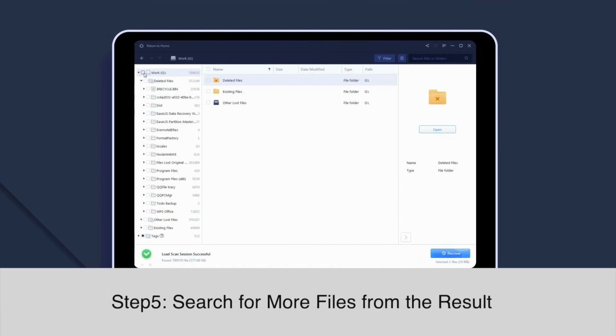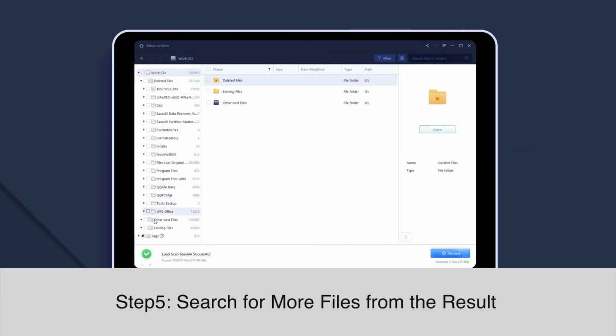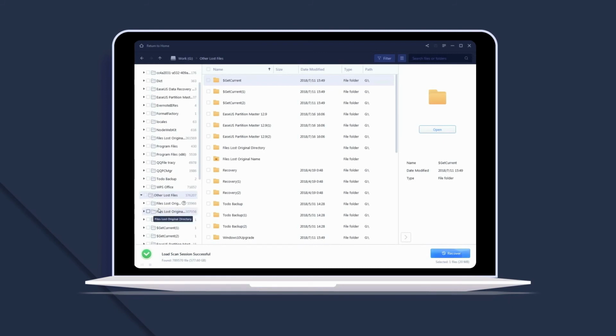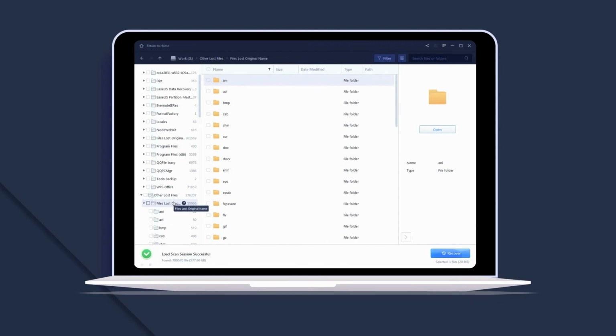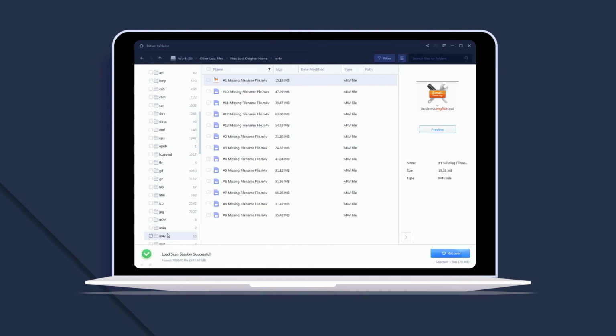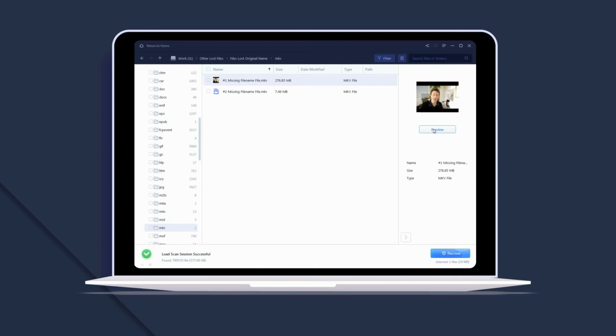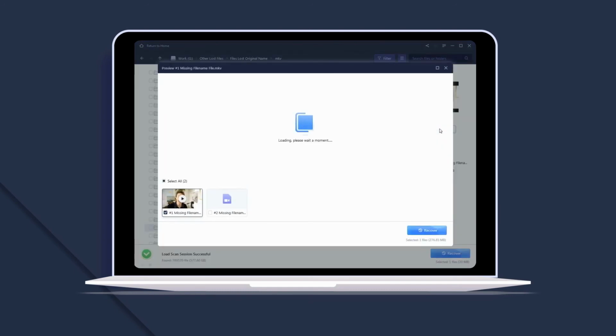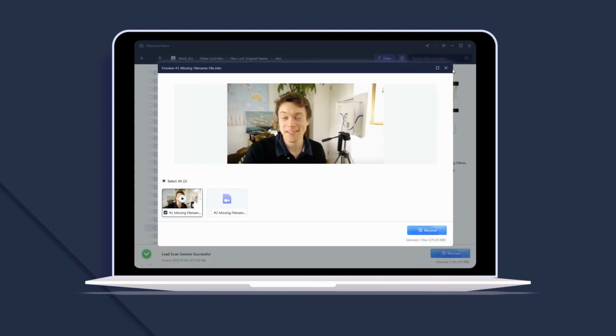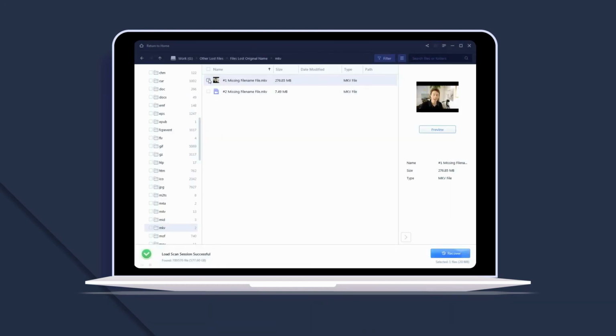If you cannot find the files you need or the found files cannot be opened, it means the directory information must have been overwritten or damaged. Please check the files in Files Lost Original Names and Files Lost Original Directory under the Other Lost Files tab, and the files under the Text tab. The files in those three paths are detected by searching data content on this drive. They are more likely to be opened when the directory information is lost and the data content is still intact.